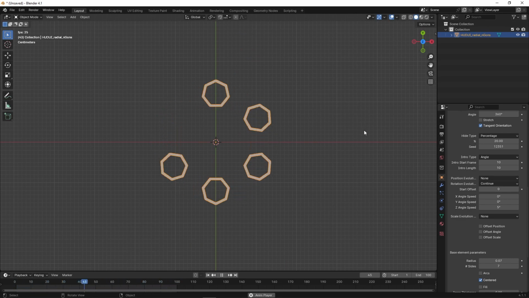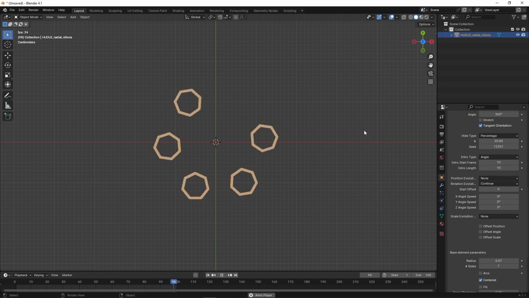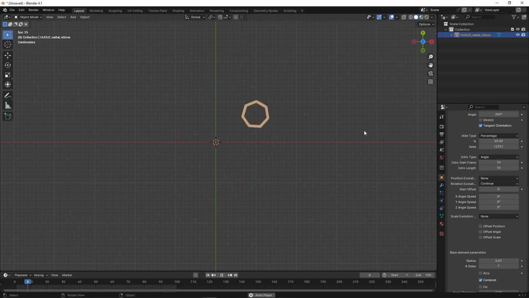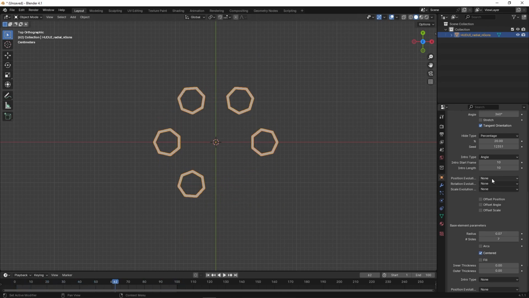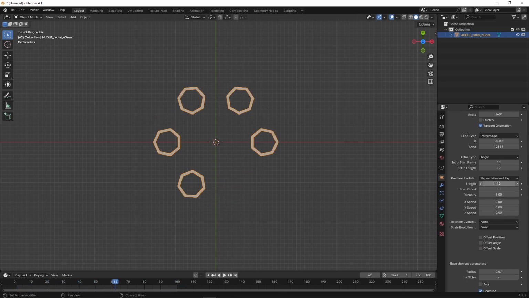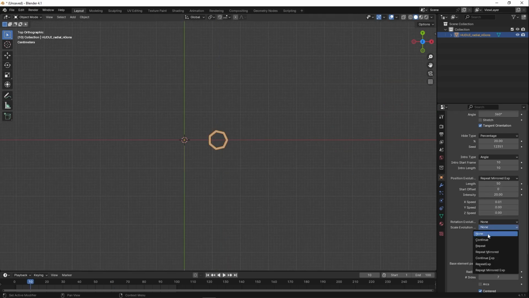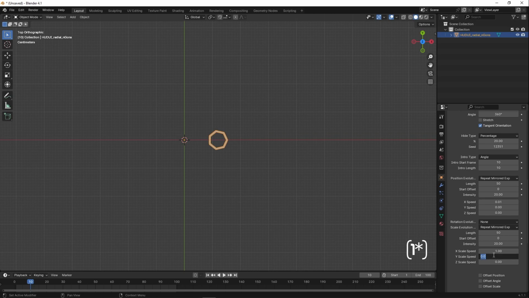For the second example, I will set up an exponential bounce movement on the X-axis and a bounce exponential scale on the XY plane. To do this, change the position evolution to repeat mirrored X. Set a value of 50 for the length, 20 for the intensity, and 0.01 on the X-axis. Additionally, change the scale evolution to repeat mirrored X and set similar settings, 50 for the length, 20 for the intensity, and 2 for the X and Y scales.